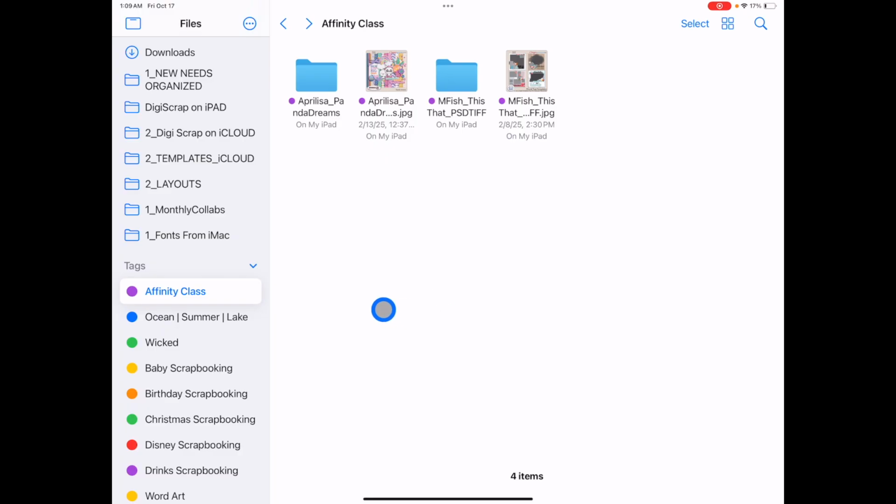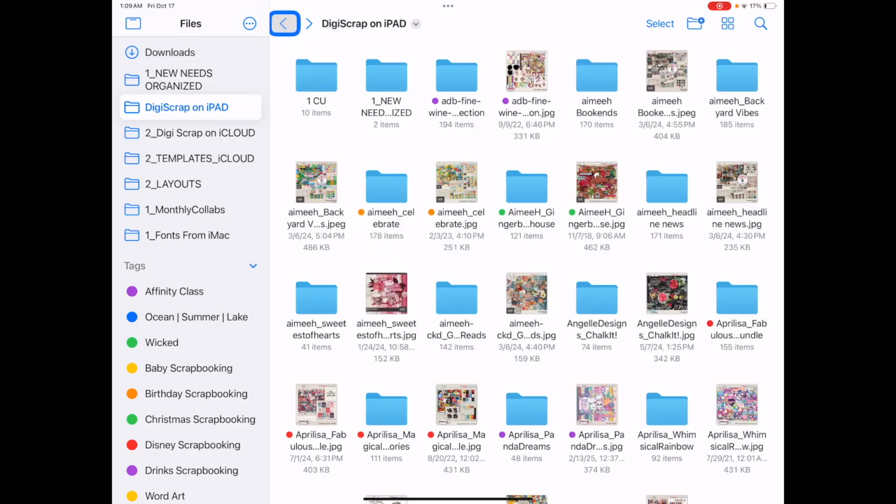Okay, so for the next, that concludes lesson 3. So now you have all your products downloaded on your iPad, organized and ready to go. And you have Affinity Photo settings all optimized and ready to scrapbook. So we are ready to create our first page. I am so excited. This is the part I love the most.